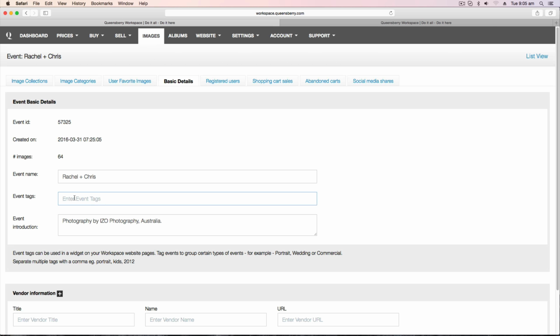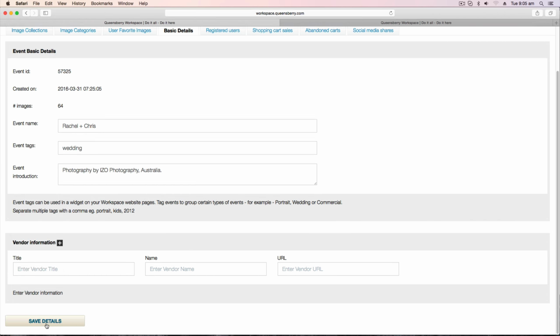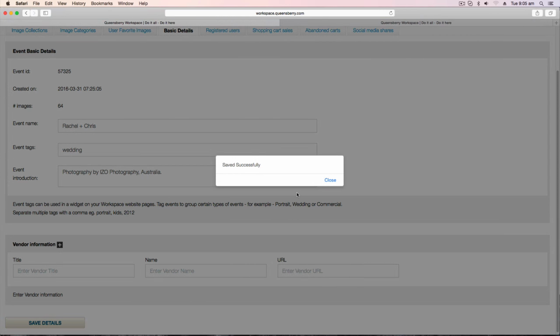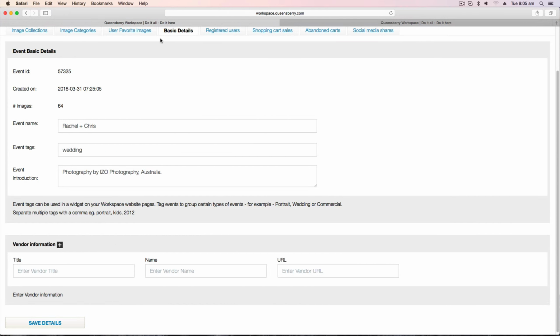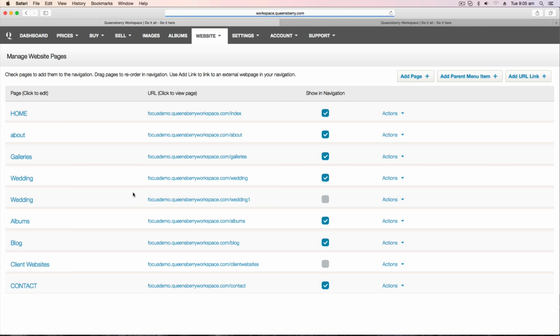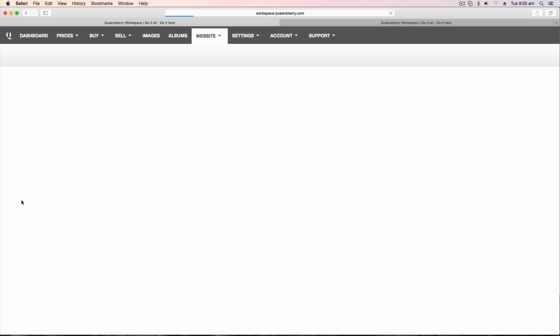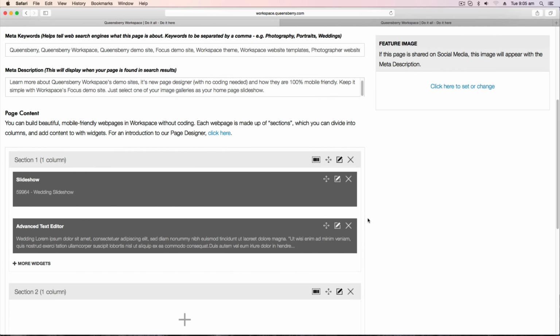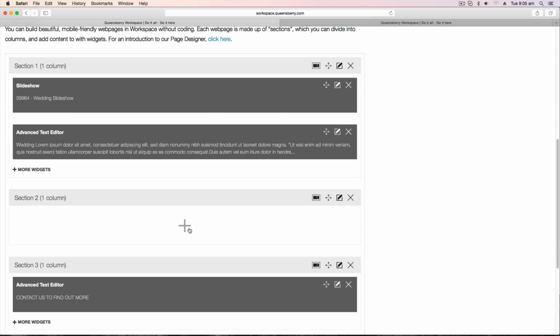I'm going to use the wedding event tag and then click Save Details. If you head back to the page you would like this event to show up on, you'll need to add an event widget to the page.